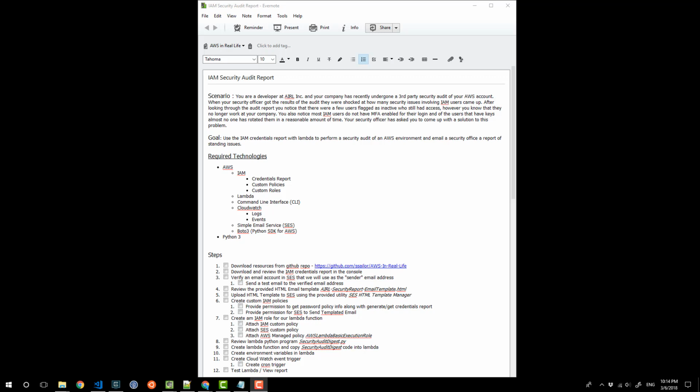You also notice most IAM users do not have MFA or multi-factor authentication enabled for their login. And of the users that have keys, almost no one has rotated them in a reasonable amount of time. Your security officer has asked you to come up with a solution to this problem.